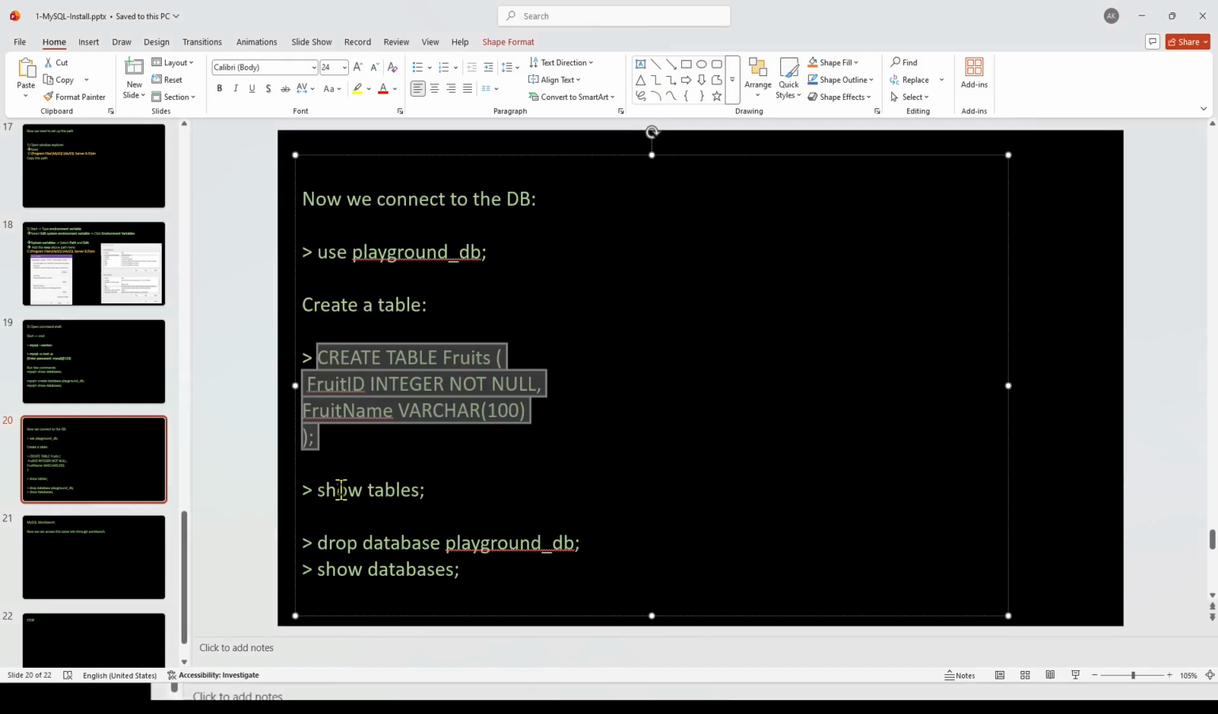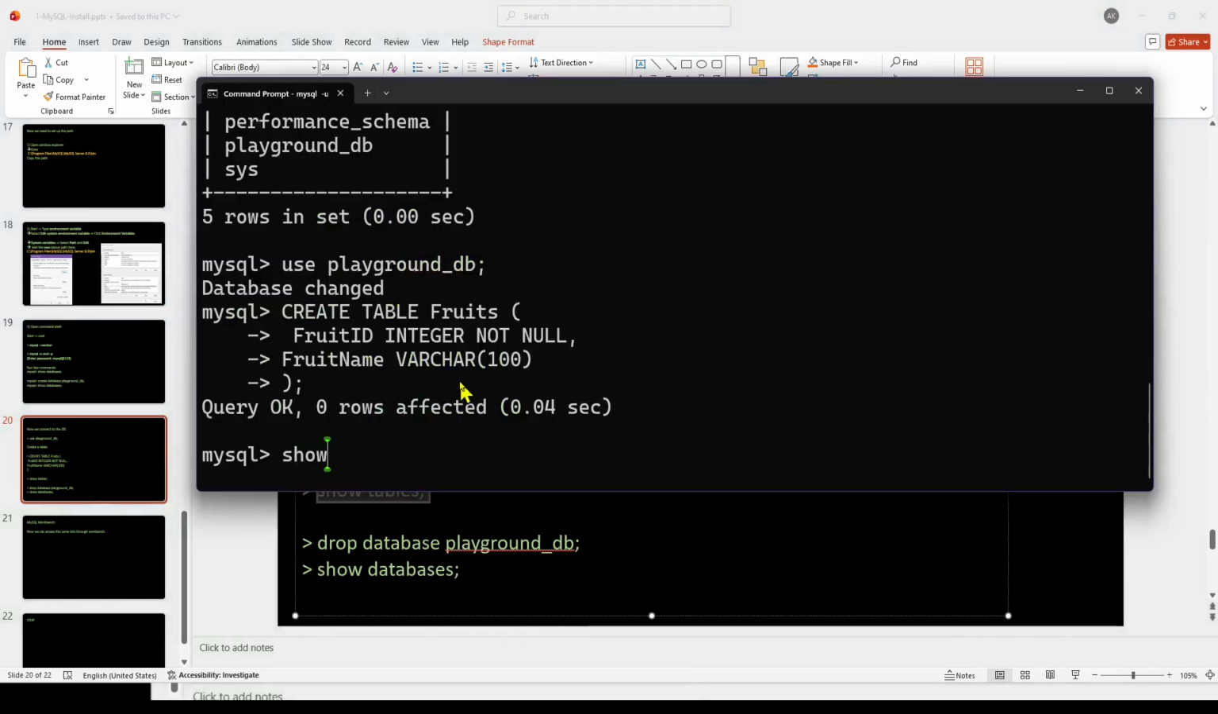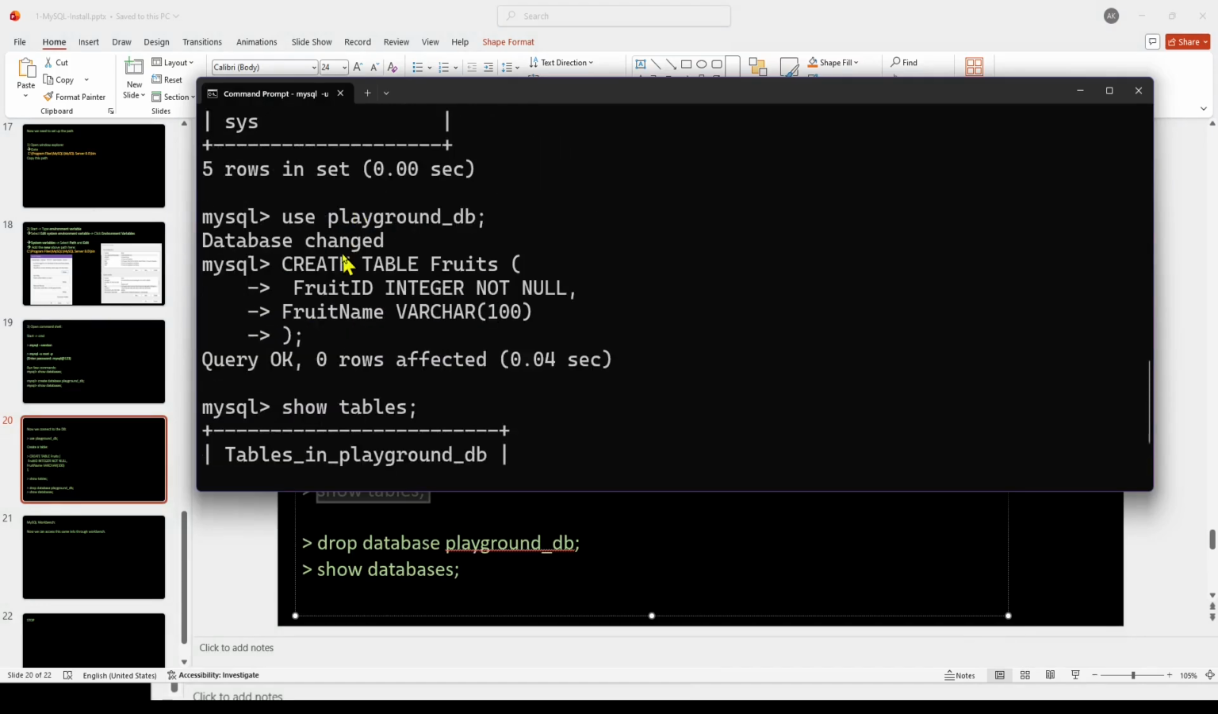Now you want to see your tables. Okay, I want to see all the tables that I created so far. It should show only one table. So let's go ahead, type show tables, and you're going to see one table right here, fruits. All right, so this is the table I just created, and it showed me the table.